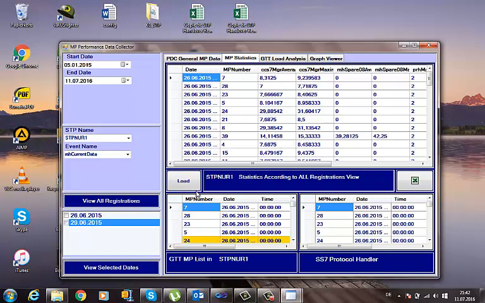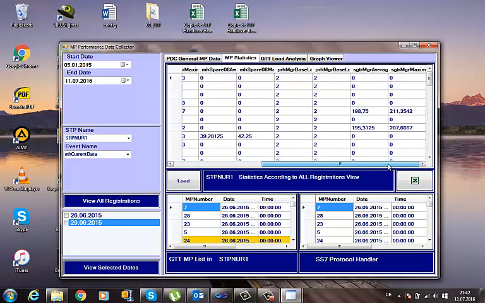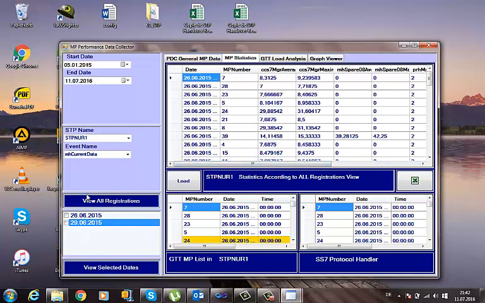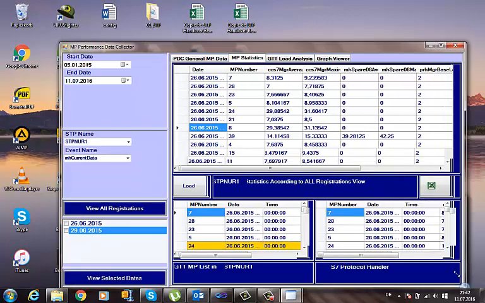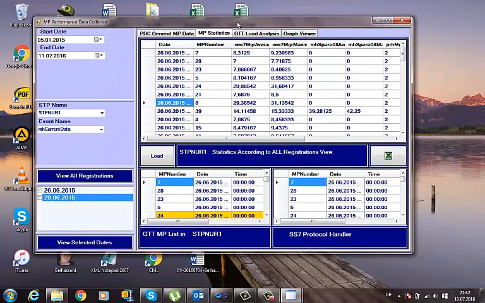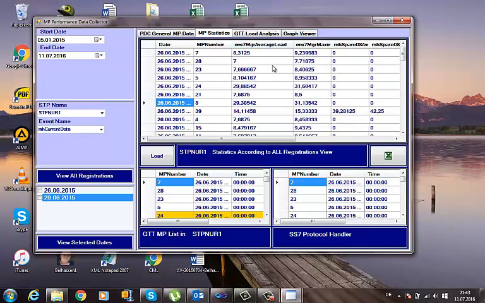So this interface is making me see all the available dates from the beginning of the registration. Okay, for the MP statistics we have three main what we call grid views. For a given event, for example here the message handler current data, those columns will refer to the daily average per counter per MP. So per MP per date we have different counters.